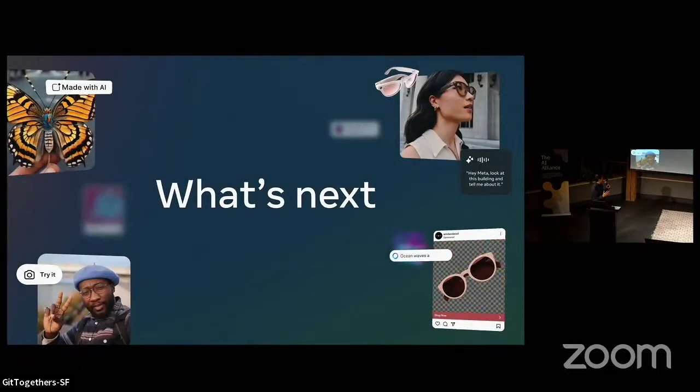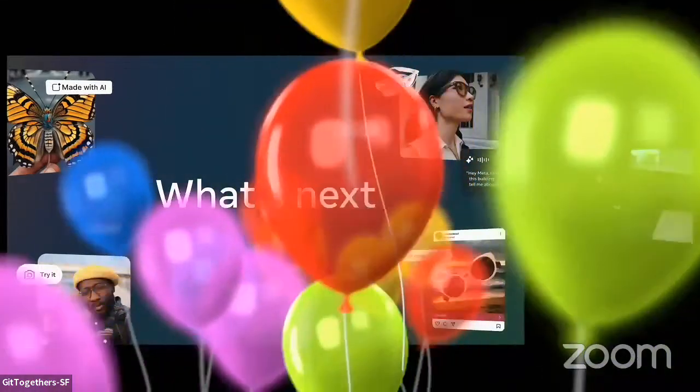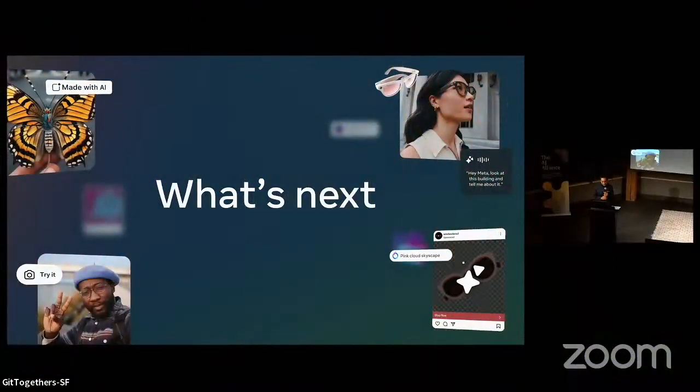Okay, I've talked enough about the Llama models. So what's next? What are we going to focus on? As you know, all our apps are using AI, and we'll continue to bring in new features which are powered by AI. Ray-Ban glasses are also now being powered by AI, and many of you may have already used it. We launched the Segment Anything model as well, where you can get segments out of an image. And we are going to bring AI to Meta Quest as well.